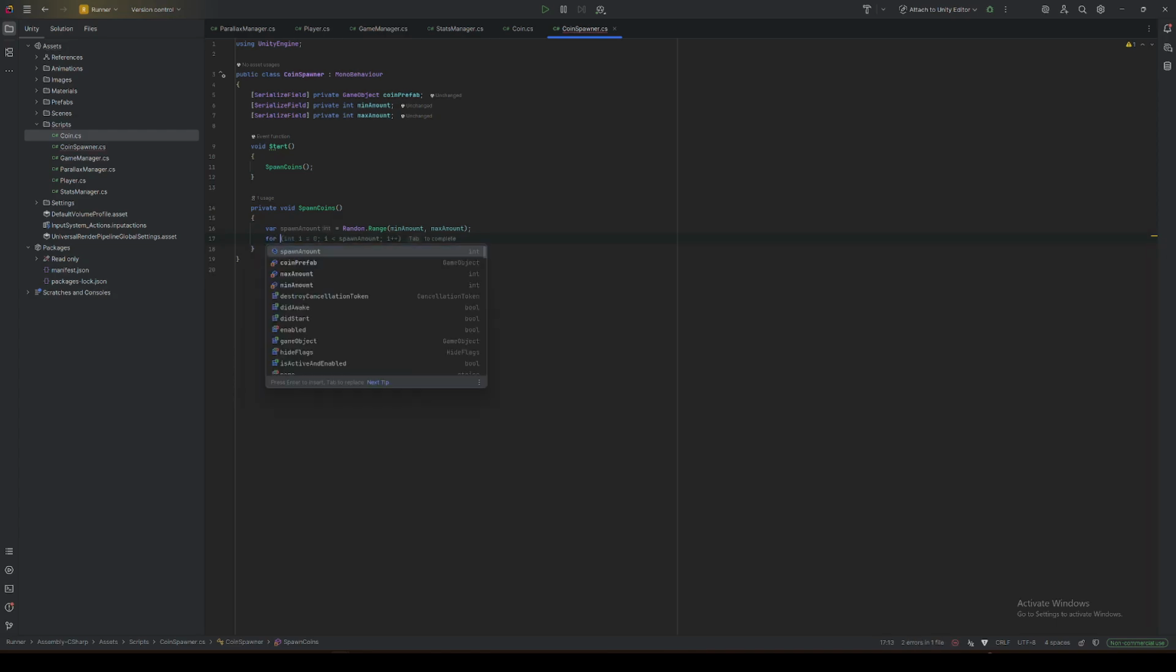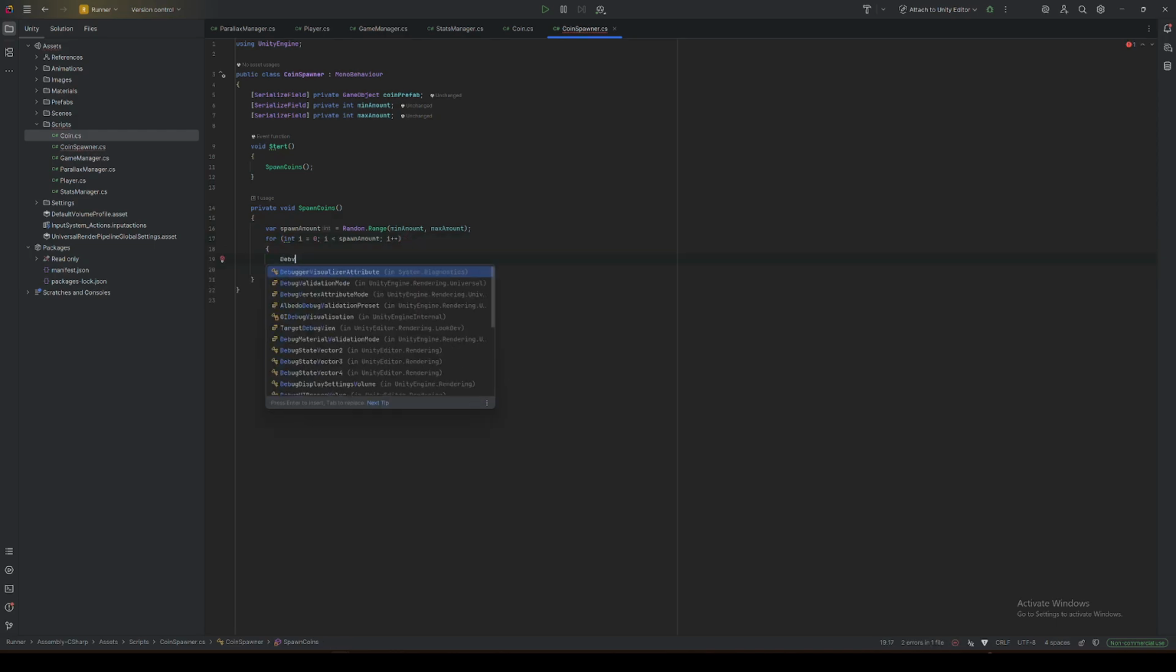And now we're ready to spawn the coins. So we're going to use a for loop. How does a for loop work? In the for loop, we define i as our parameter and the default value is 0. The loop will be executed until i is less than our spawnAmount. And after every loop, we're going to increase i by 1. So just to demonstrate, I can do Debug.Log and print i.